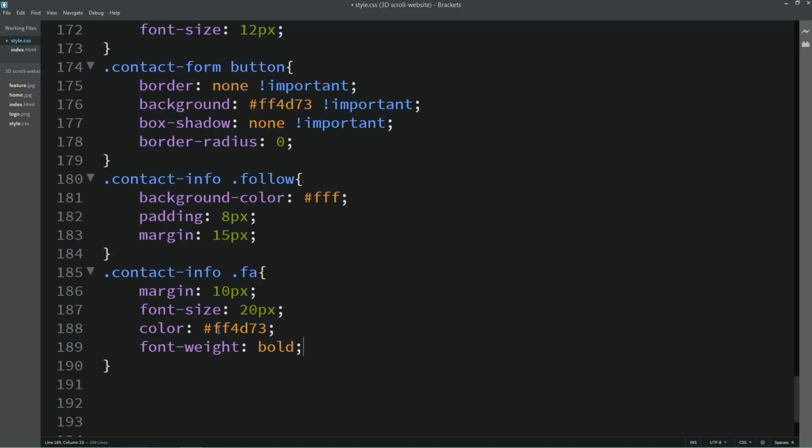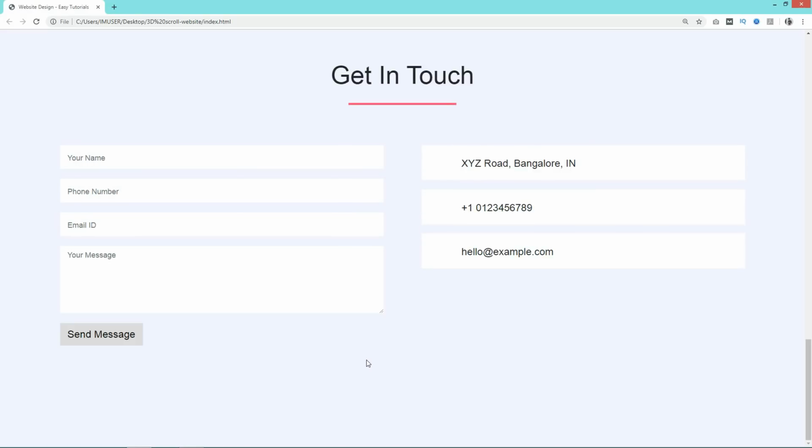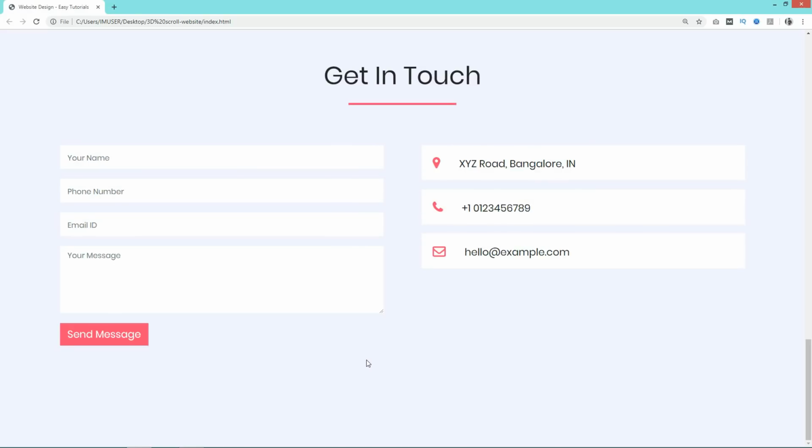Font weight, it will be bold, and padding from the right side. Add important here. Reload the web page, and you can see this icon has some color and some space from the right side.